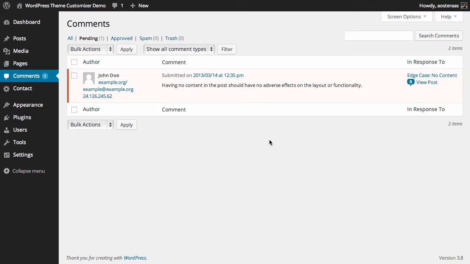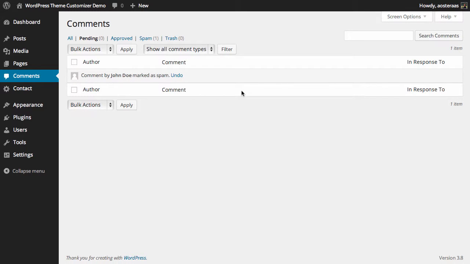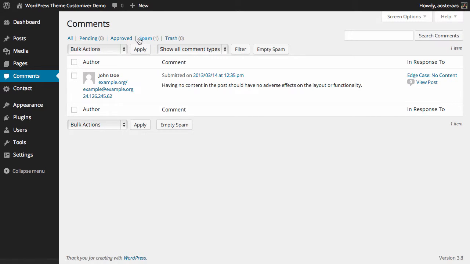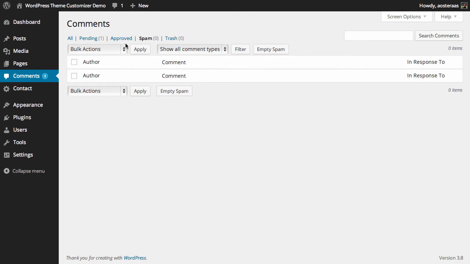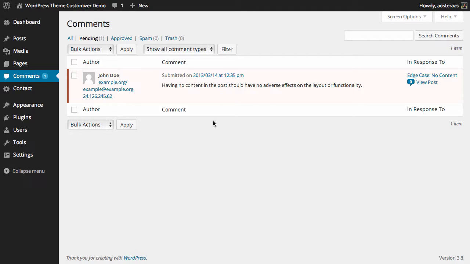If you'd like to not approve a comment or mark it as spam, you can click either spam or trash. Let's click spam on that one. We can undo it if we choose to. Further to this, we can also find the spam comments in the spam section. Here we can choose to delete permanently or mark it as not spam. It'll go back into the pending comments queue where you can choose to approve, reply, or edit the comment.